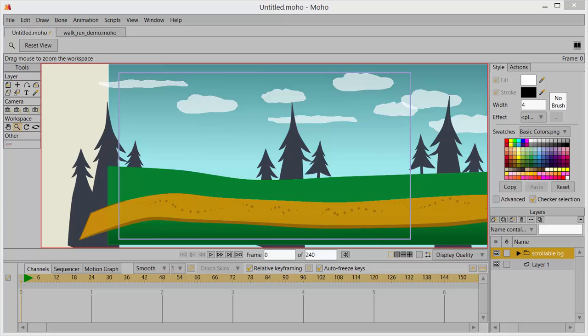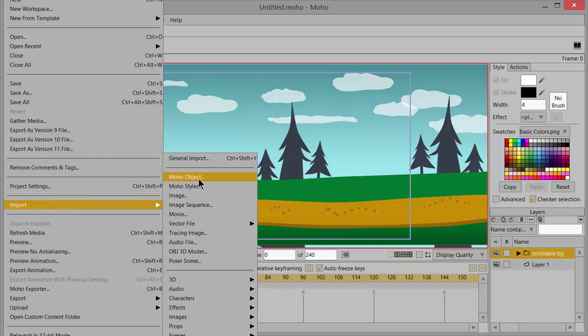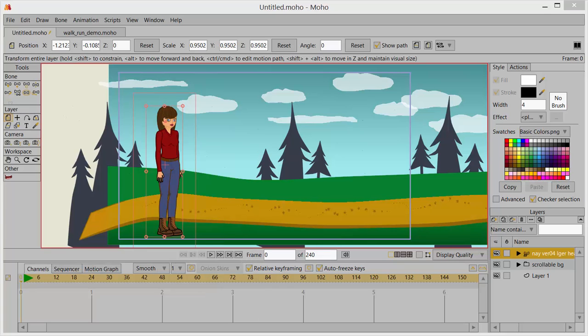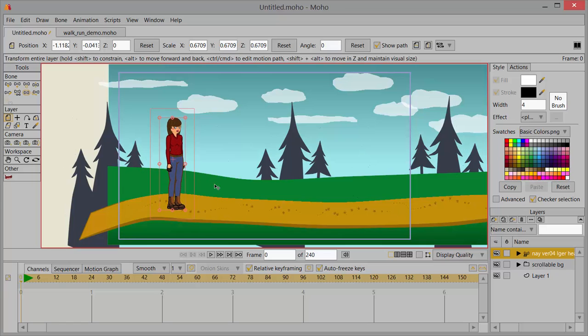And now import your character that's ready to go with the walk and run actions. File, Import, Moho Object. If your character is too large or small to fit the environment, use Transform Layer and scale it and place it near the beginning of the path.